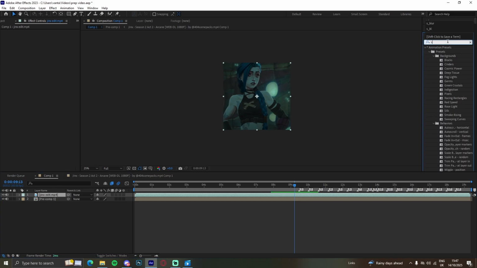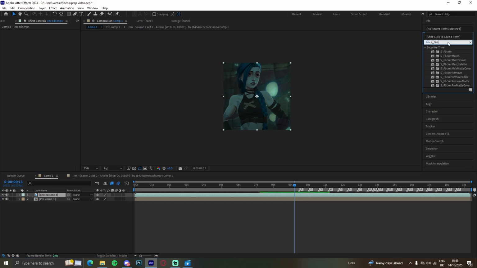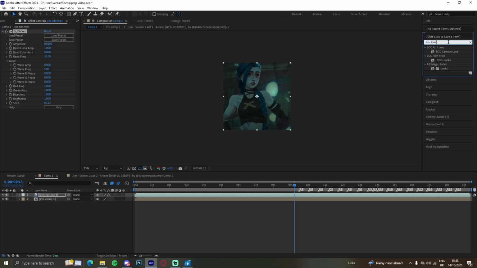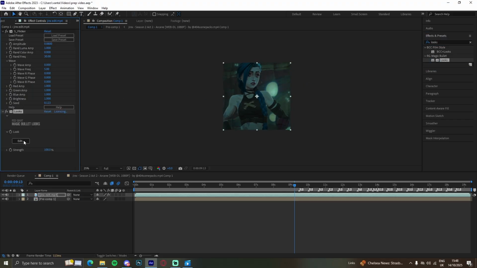Search up S_flicker, drag it onto your clip, and put the amplitude a bit down, around 0.8. Now search up Lux. This is another plugin, so make sure you have this plugin. Drag it onto the video, click edit.